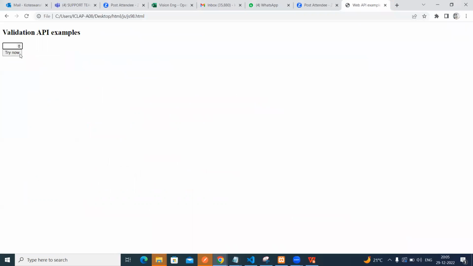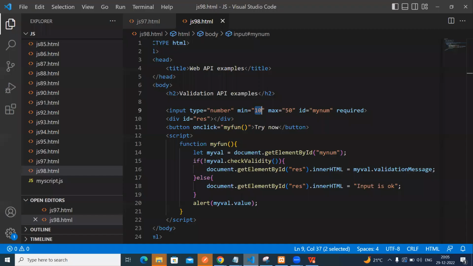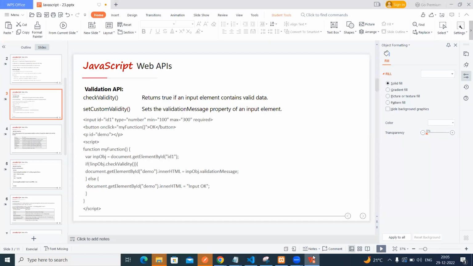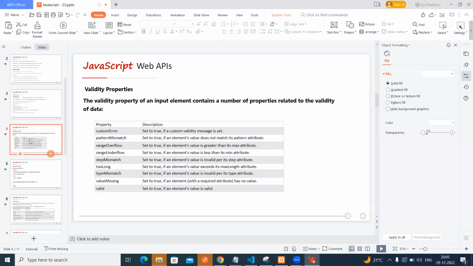When we enter a value, it shows "value must be greater than or equal to 10", and when we give 10, it says the value is okay, input is okay. If you enter a larger value, it says "value must be less than or equal to 50". So if you want to set custom messages, we have some methods.